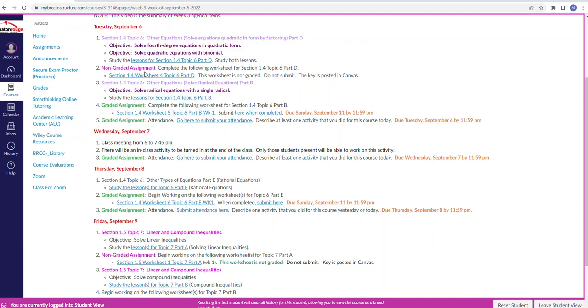So remember, anything that says non-graded, you do not submit. Don't email me saying there's no submit button at the top. That's because it's not graded. I do not pick up any work that's non-graded. So this is non-graded, this is graded. Here's a worksheet that's graded, and it's due September 11th on the Sunday. And then obviously your attendance is graded.